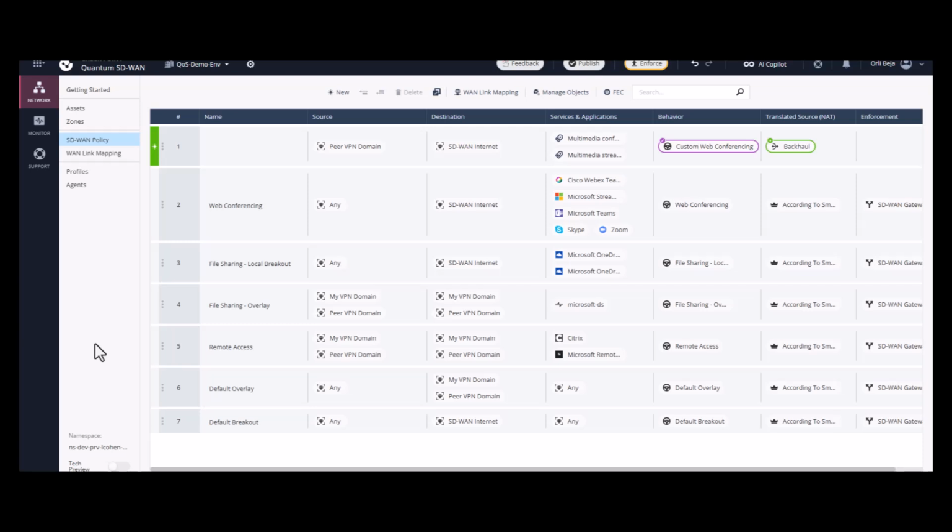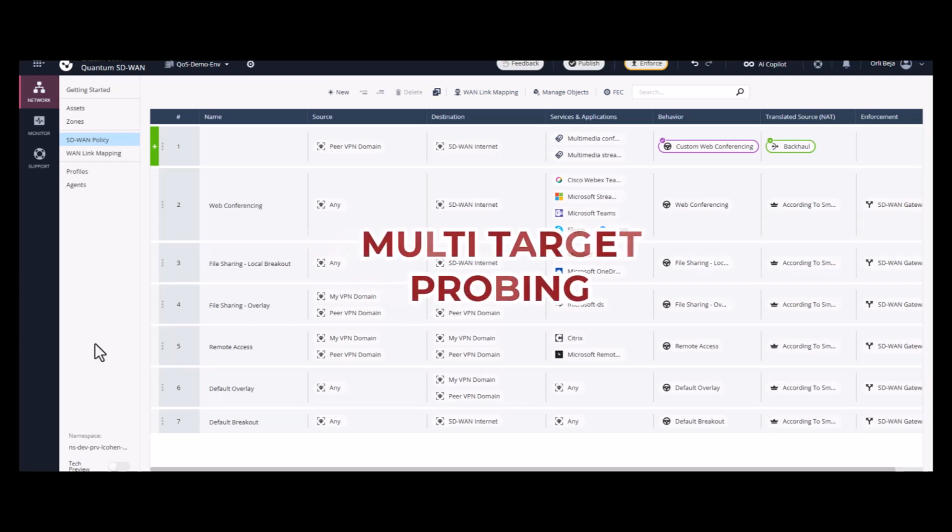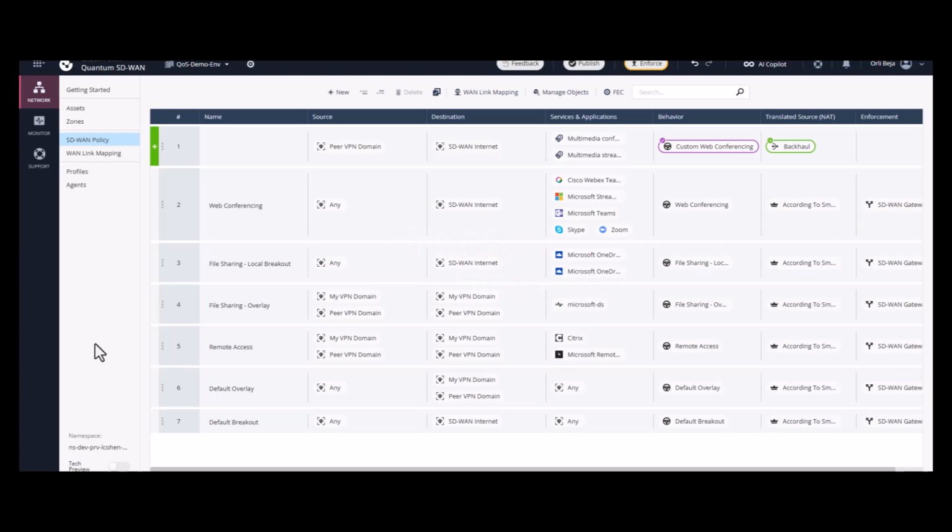After optimizing bandwidth usage, let's ensure the system always chooses the best available link with enhanced multi-target probing. This feature improves WAN link evaluation accuracy. It eliminates rare instances where latency, jitter, or packet loss might be misattributed to the WAN link when the issue lies with a probed server.